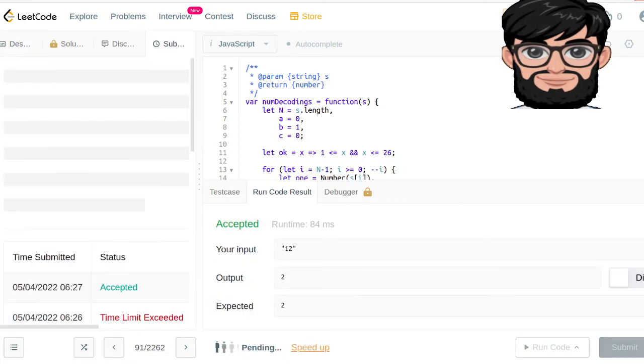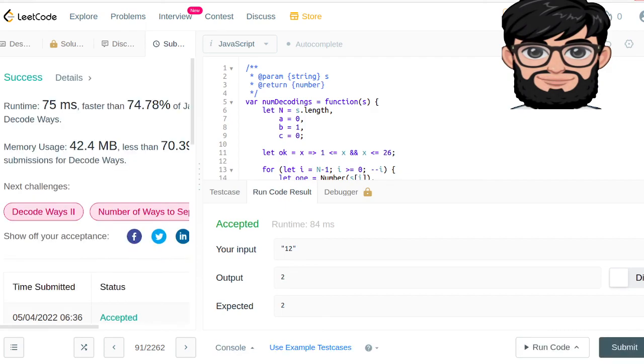Let's try it on other test cases. Yep, and it passed all the test cases.